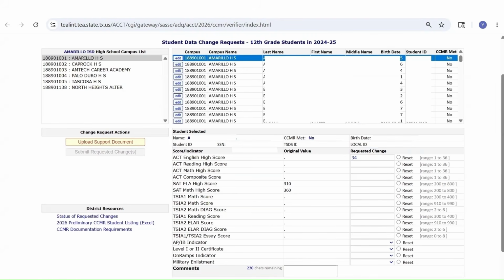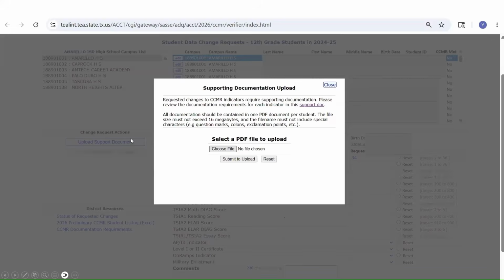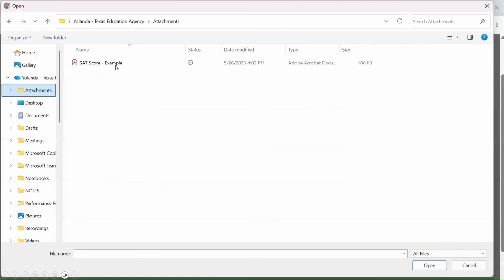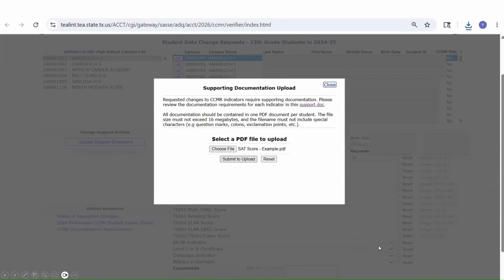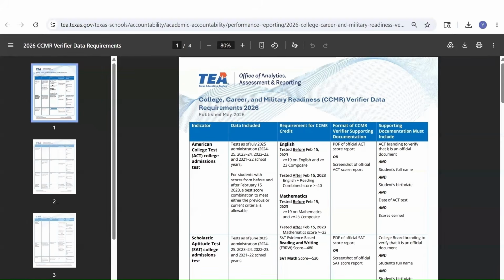After entering the requested change, the Upload Supporting Document button becomes available. Select the button to open a pop-up window, then select Choose File to upload the appropriate PDF. A change request will only be recorded after the required documentation is uploaded. And remember, you can always refer back to the CCMR Verifier data requirements document for acceptable forms of documentation. This document is available in TEAL and on the Performance Reporting Resources webpage. This includes the indicators, data included, requirements for CCMR credit, and supporting documentation requirements and their accepted formats.